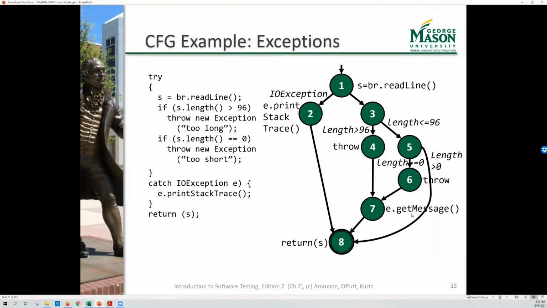Okay, in that case, can we just go to 2 directly from there, or no? So from 4, if we're throwing the exception, we go directly to the e.printStackTrace that's already defined in number 2. Yeah, so that's catching.